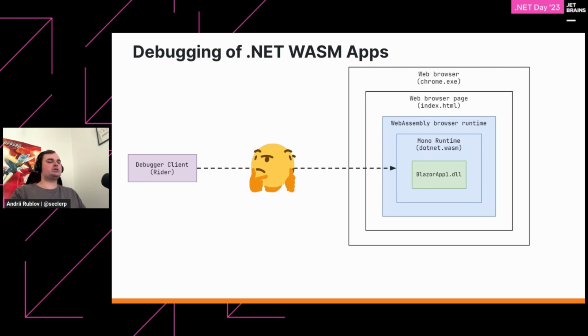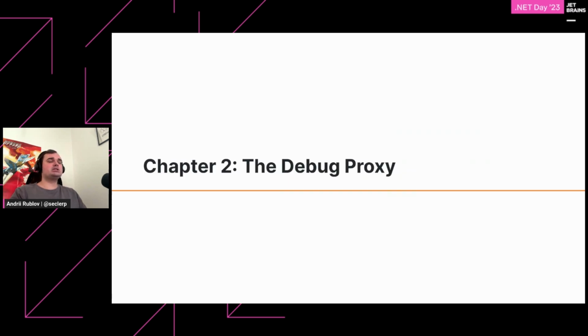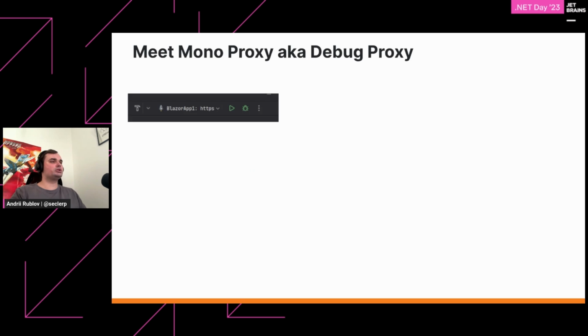A rather complex onion-like architecture emerges, through which the debugger needs to be able to monitor the code execution process and receive events in the reverse direction. And such a mechanism for doing so exists. It's called Debug Proxy. And in this section, we will look at it in more detail.